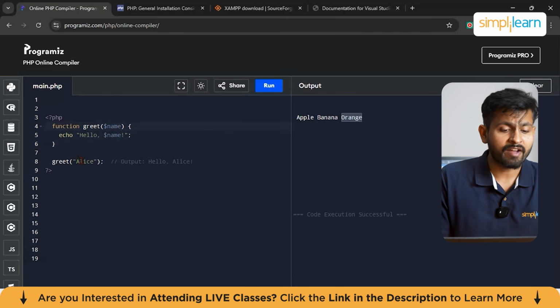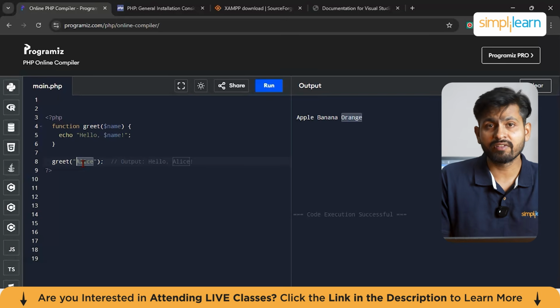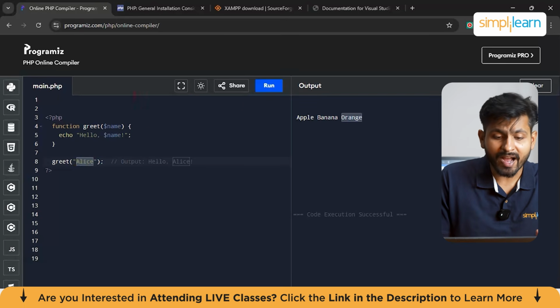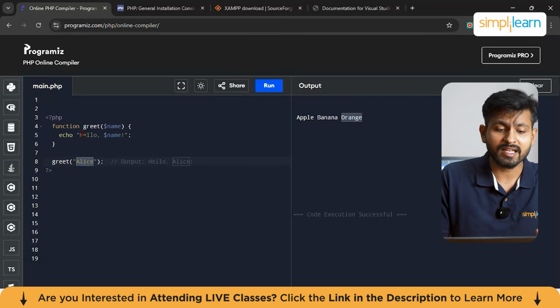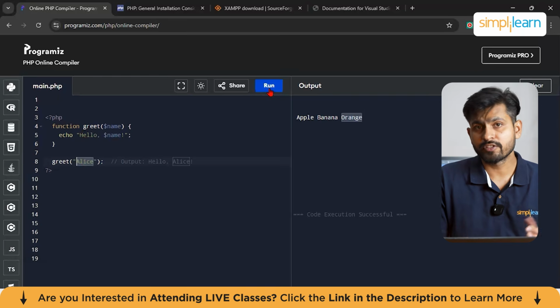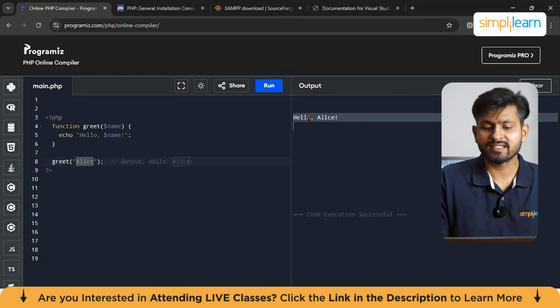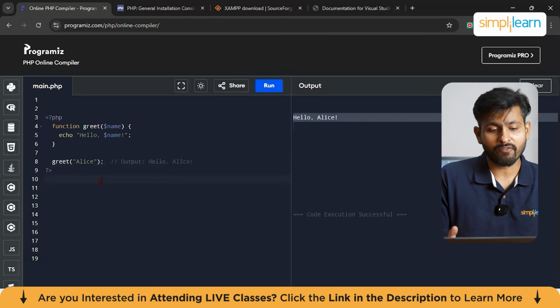In this case, we have passed Alice as the argument, and if I run the given program, all I am going to see is hello Alice. Let us run this program. You can see all over here, guys, it is saying hello Alice. Pretty interesting. Now similarly, you can write n number of functions.